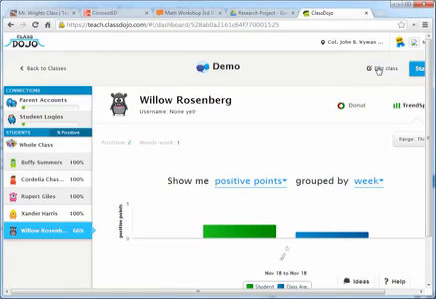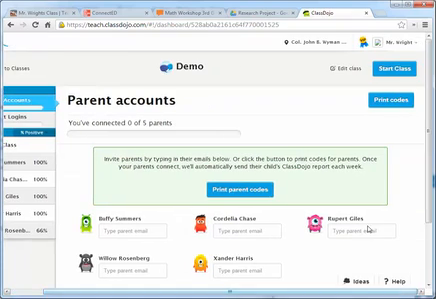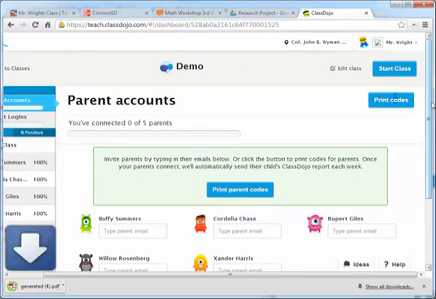Here's another handy way to get into edit your class if you need to. Your connections will show you how many parents are connected, and how many students are connected. If you click the parent accounts, here's where you'll find the codes. If you need them again, you just click print codes. It'll download a PDF, and you can print them off from there.